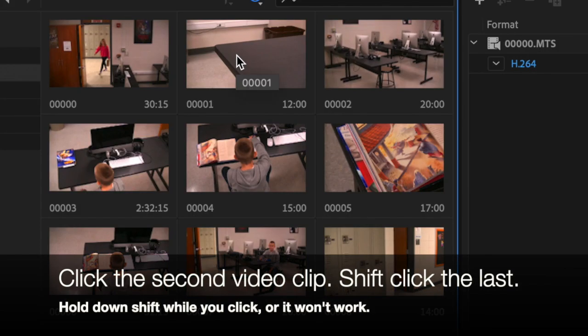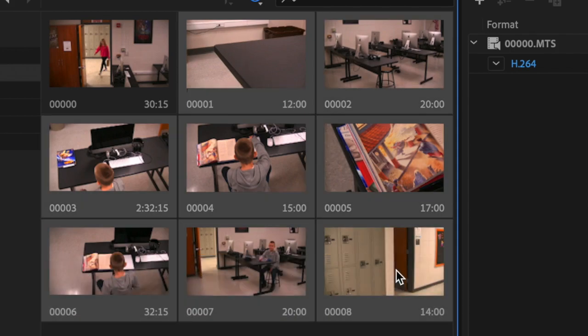So click the first one, and then you want to shift click the last one, which means hold down shift with your left pointy finger. While you are holding down shift, click the last one. So you have to be holding down shift while you click. That is a shift click. So that selects everything else, right?